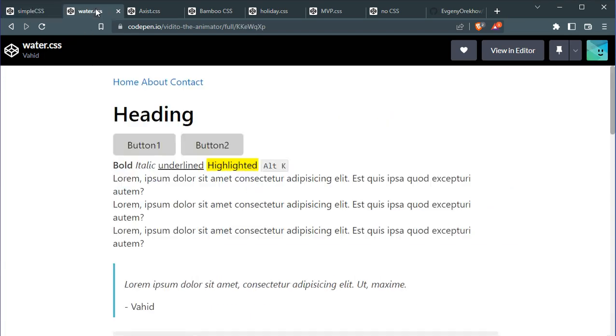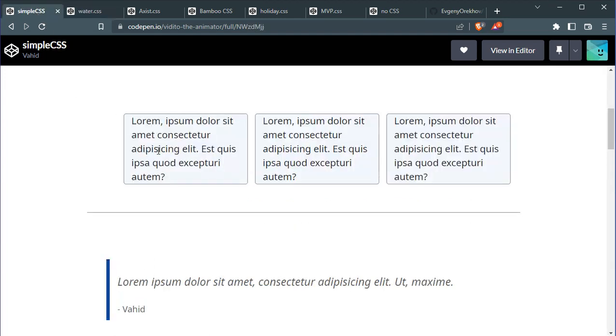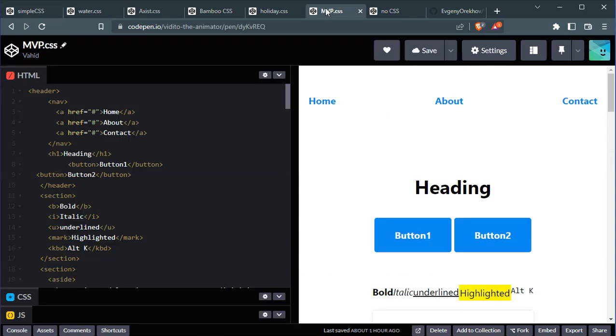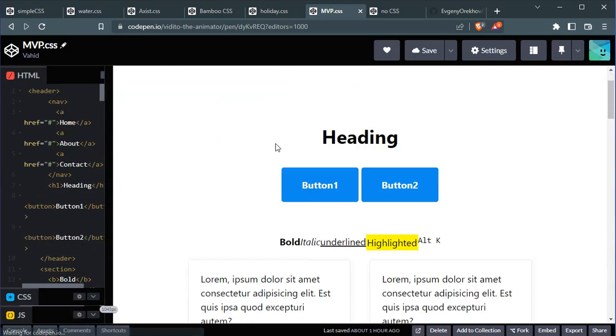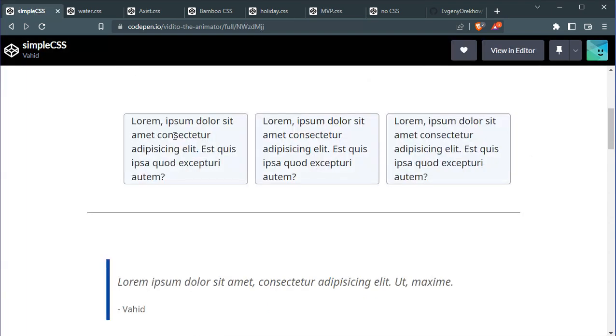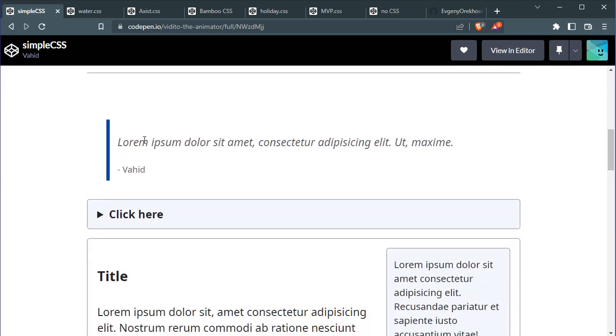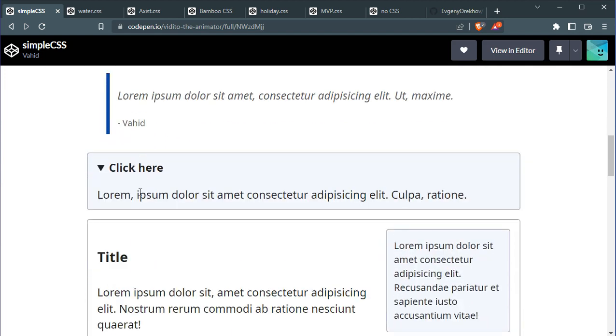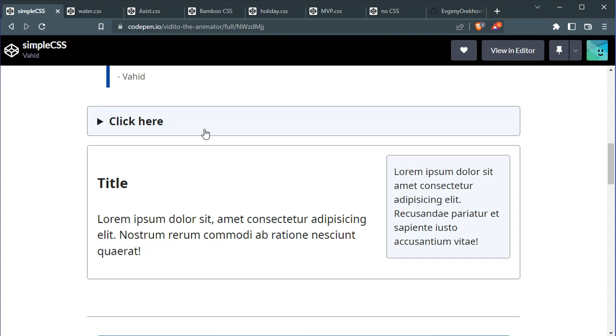Just like, for example, here you saw this was so simple, nothing special here, right? You have three cards, just like MVP, where you also had these cards. So here with Simple.css, you also have them. Although I liked MVP for this. Then you have the block quote. You have a very nice collapsible, and this is the article tag.